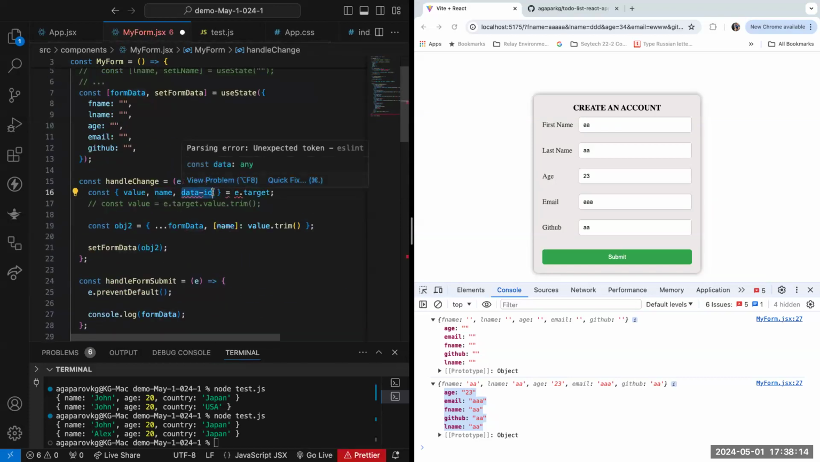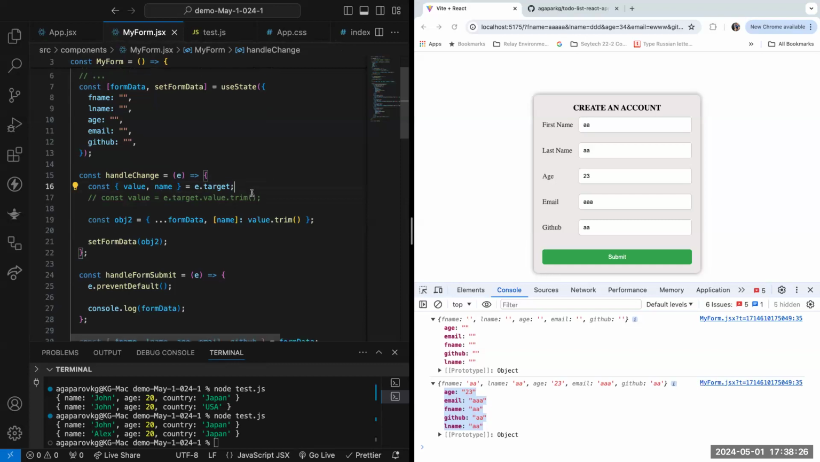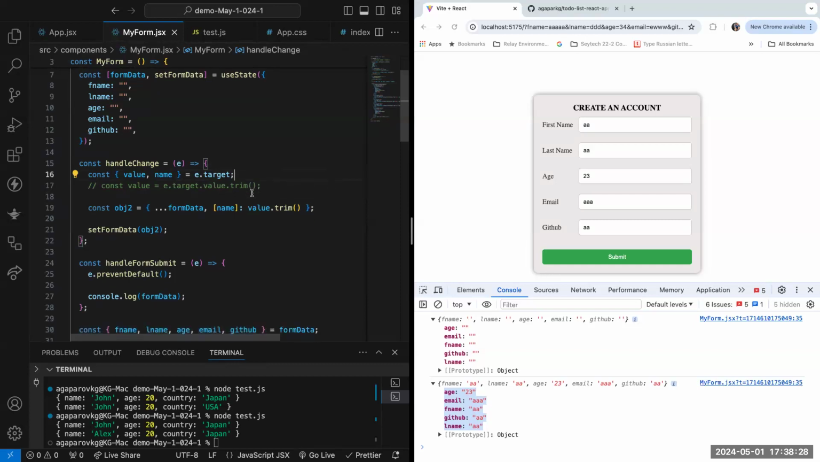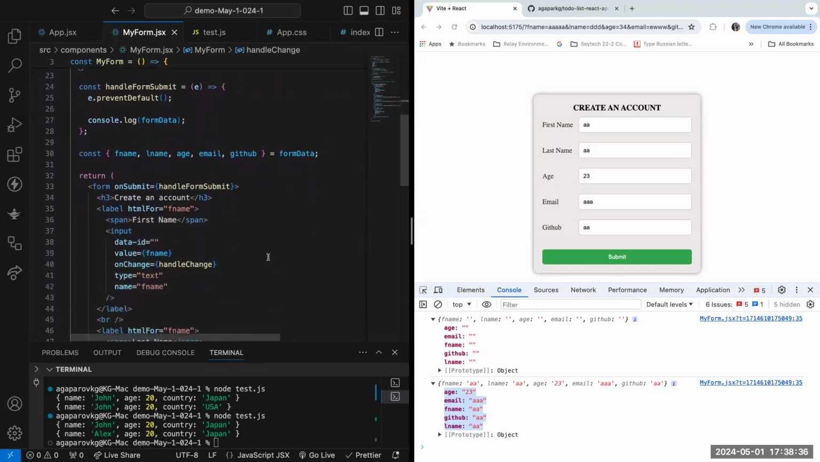And based on that, how can we grab this if it's a data attribute? It's getting the data set, something like that. I don't exactly remember what the thing for that was, but yeah.